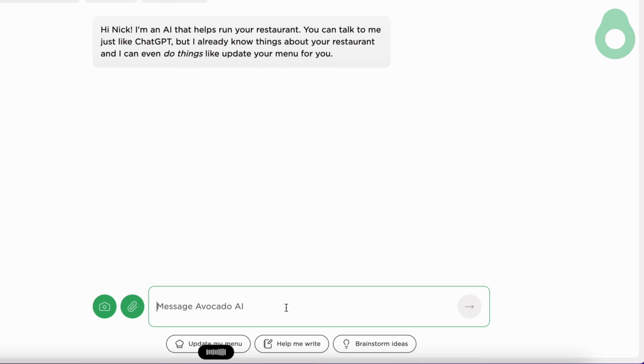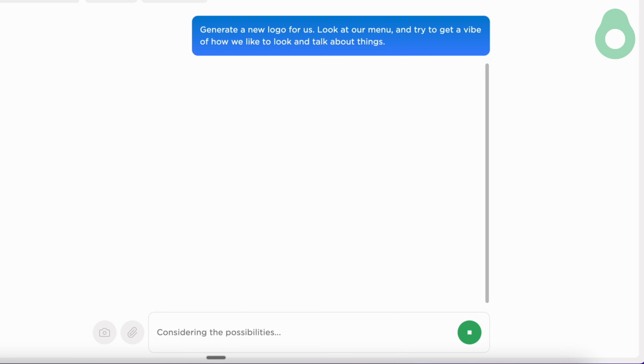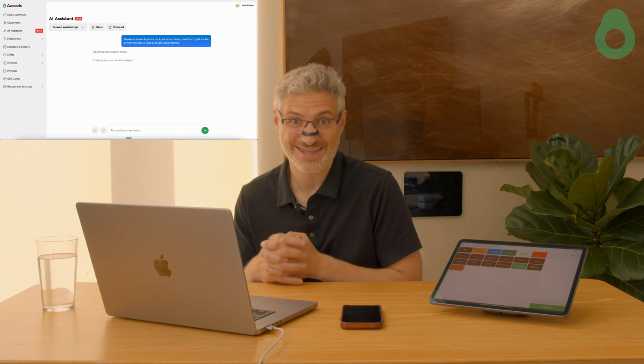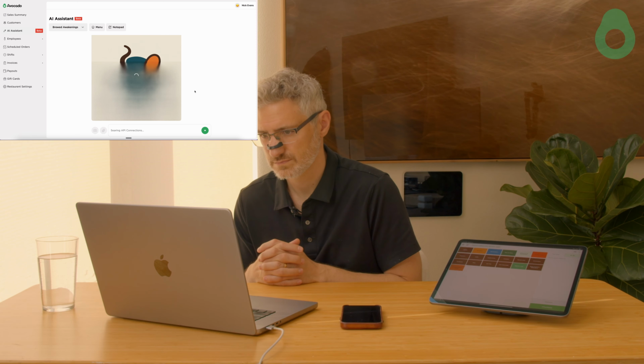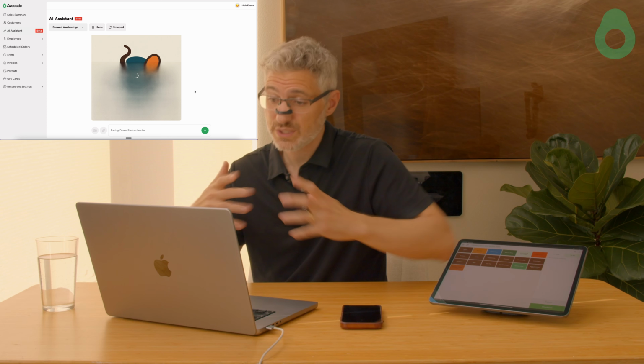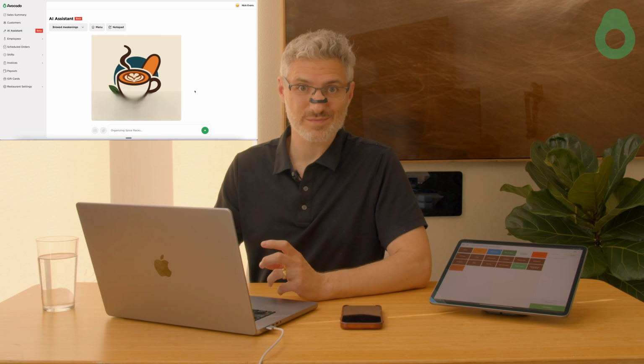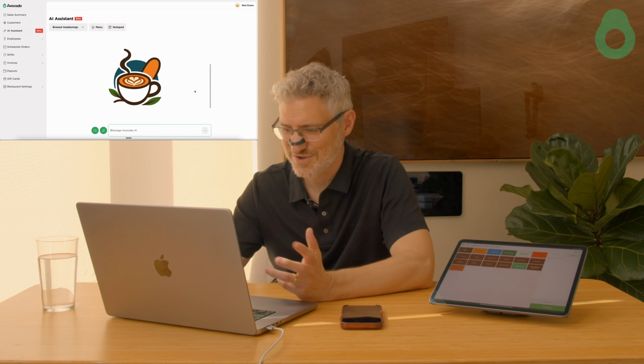Generate a new logo for us. Look at our menu, kind of try and get a vibe of how we like to look and talk about things. So now it's going to use the image generation in the AI. It looks like not only did it look at the menu and the descriptions, but it also looked at the images that are currently on our menu. All right, there we go.